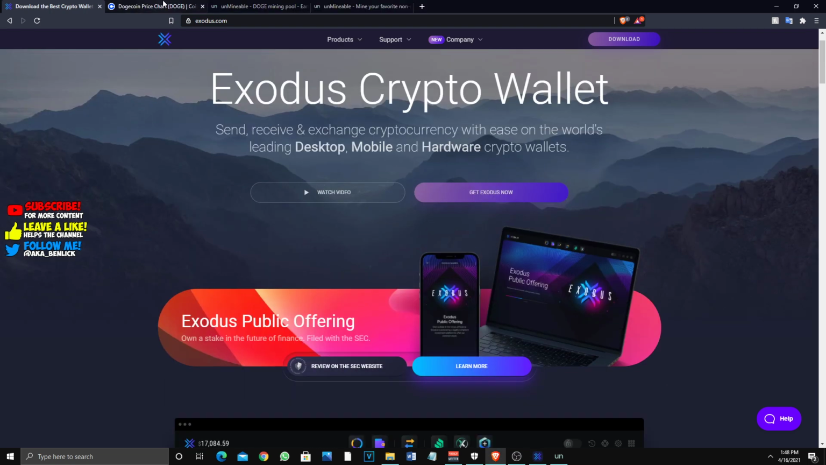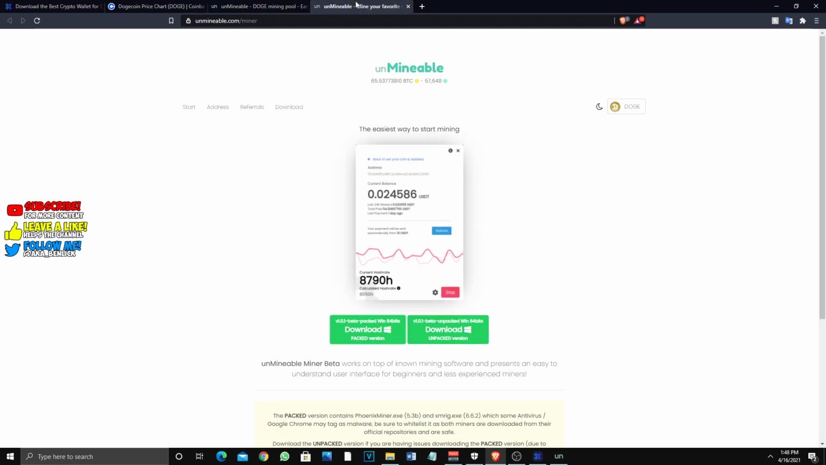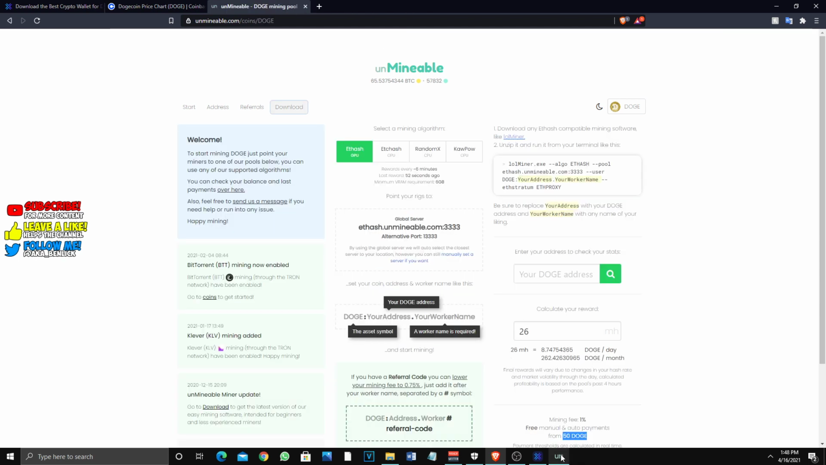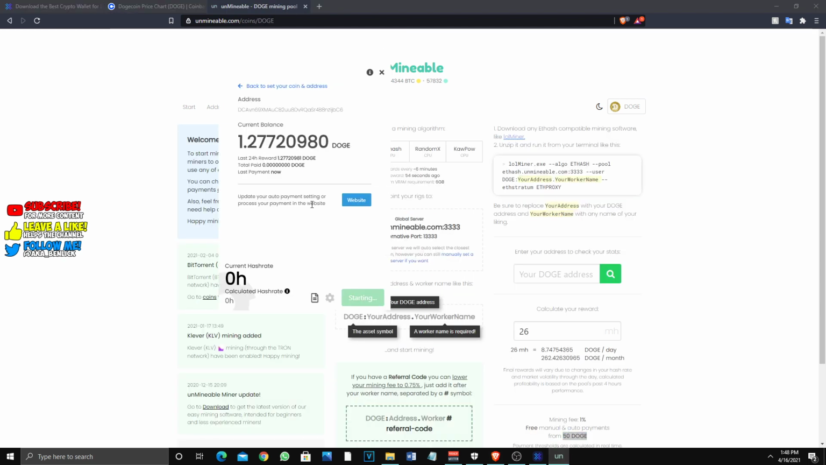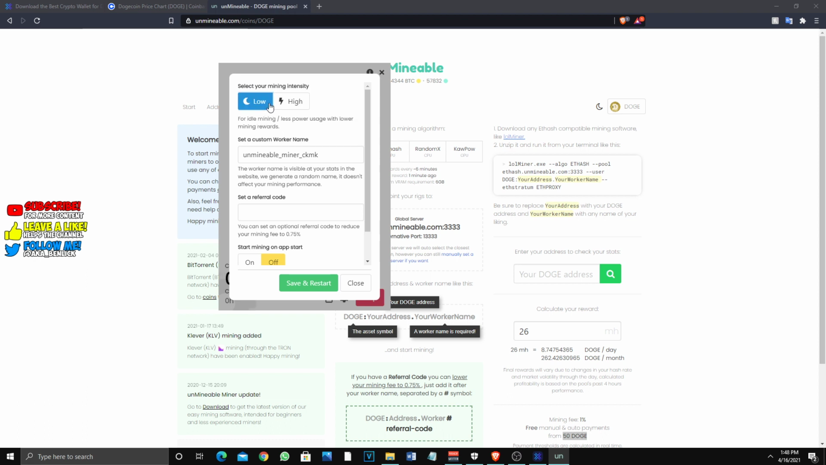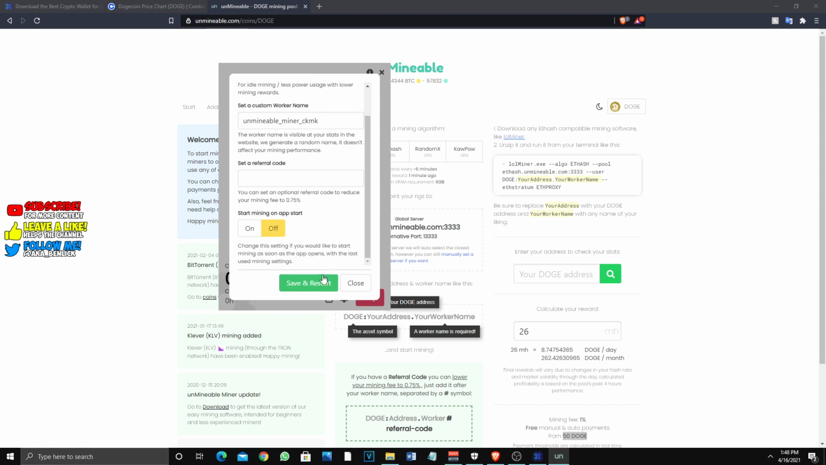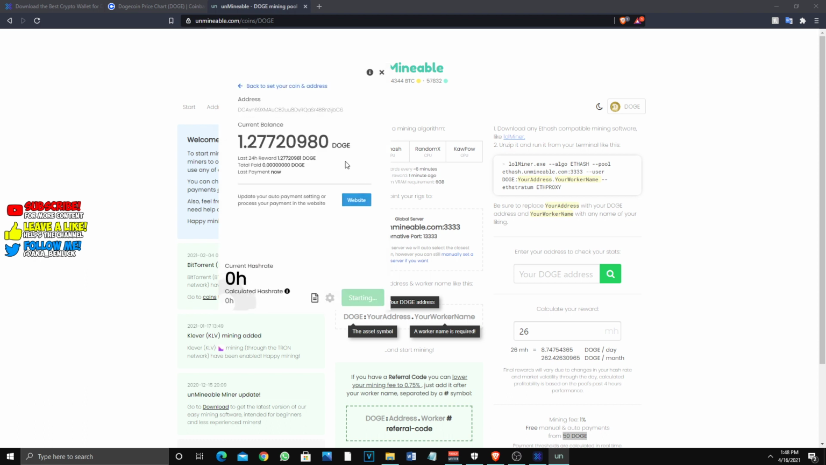So once you've downloaded all of that, we're going to head on over to Unminable. You're going to want to hit start and let it run. Once it is running, you want to head over here. I'm going to have it on low power mode just for now, because I am recording and I think I'm using my CPU to record, but I'm not too sure.